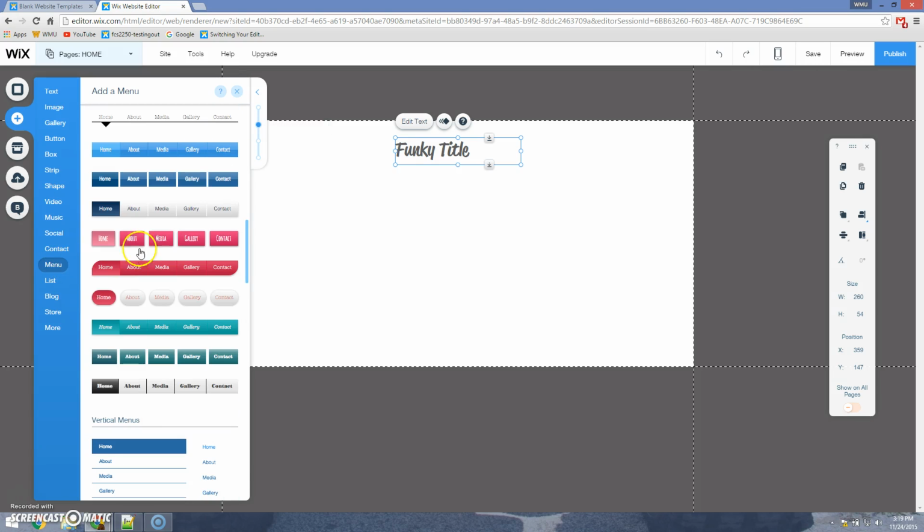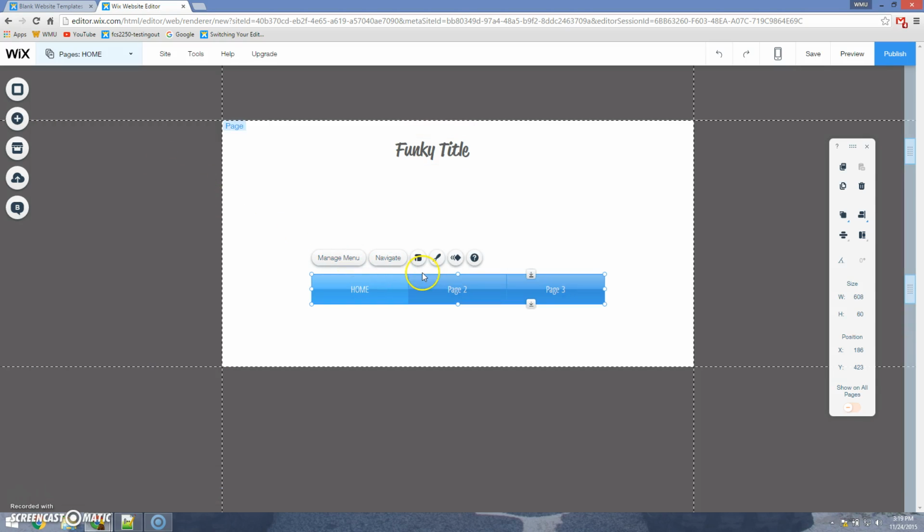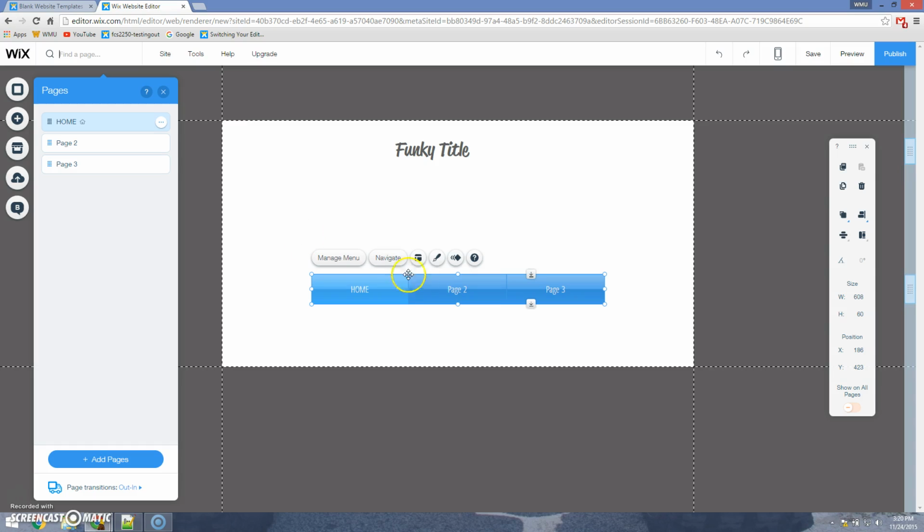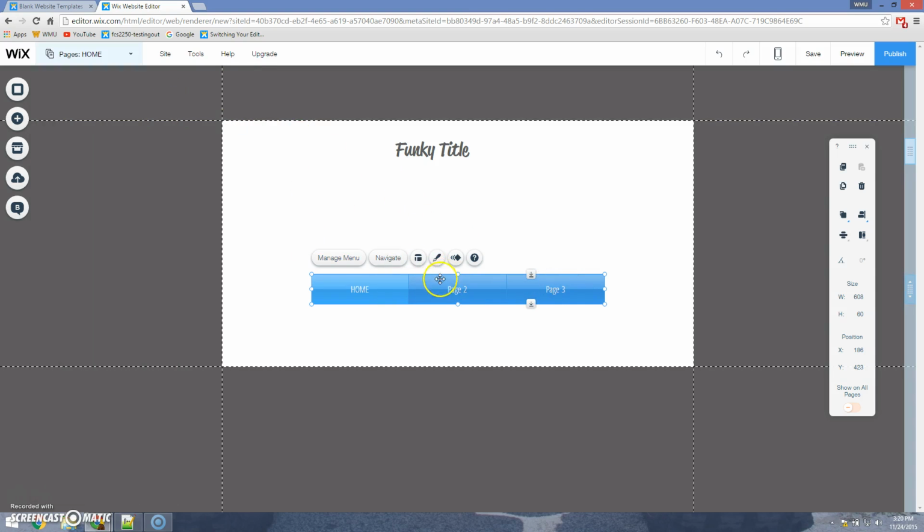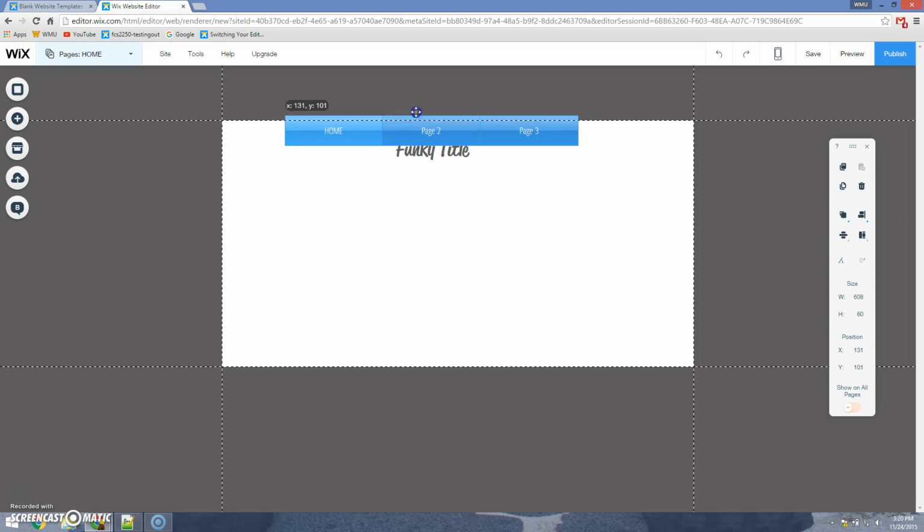And I'm just going to scroll down and choose one. Why don't I choose this one for simplicity, and it throws it right there. And you can see that it is named the pages that I've named according to this menu here. You can see those appear there. All right.